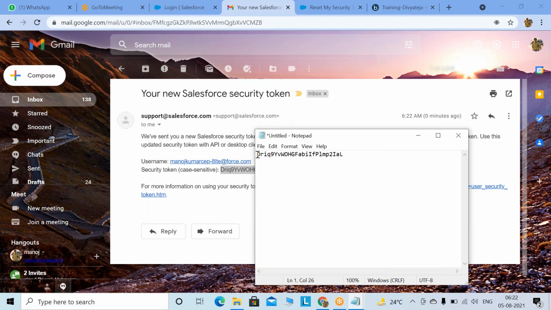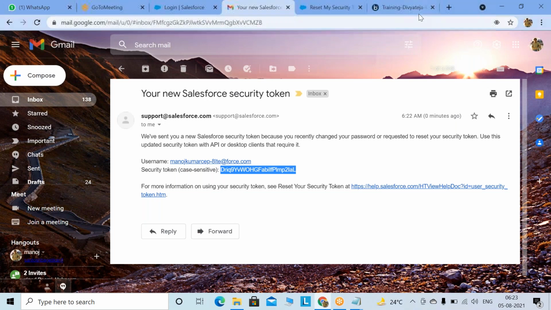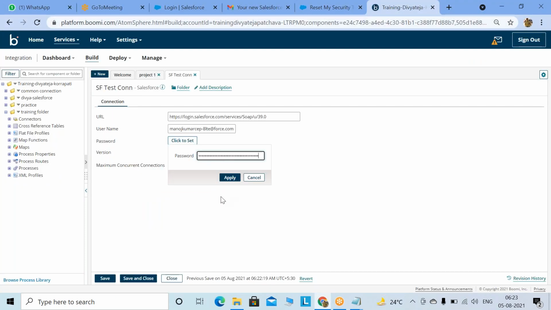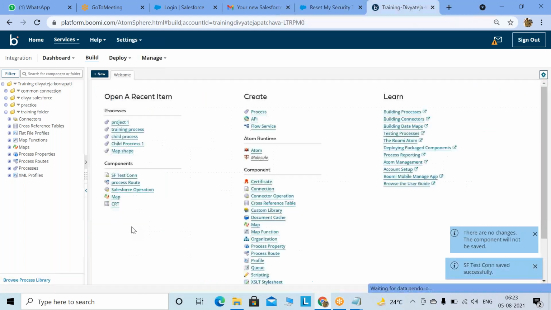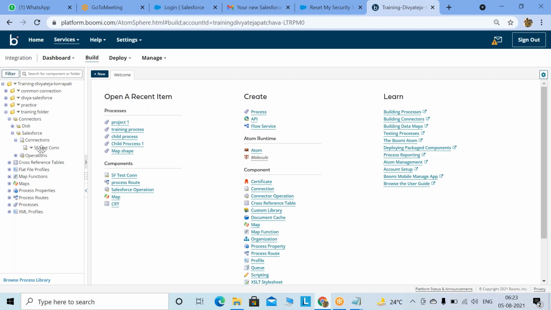The token needs to be concatenated to the password I used to log in. So this is my password and this is the token. Now copy this, go over here. That's what you have to do. Our connection is ready. We'll test whether the connection is working or not. This is the connection we have made. So for testing, we'll make one process.